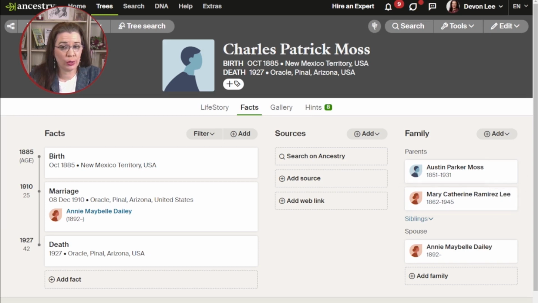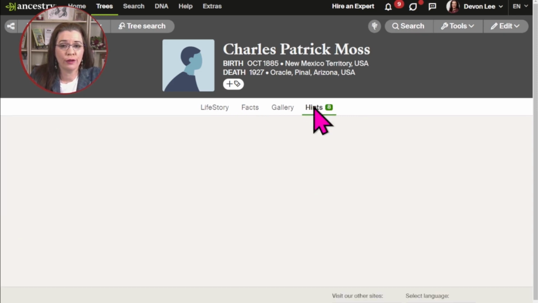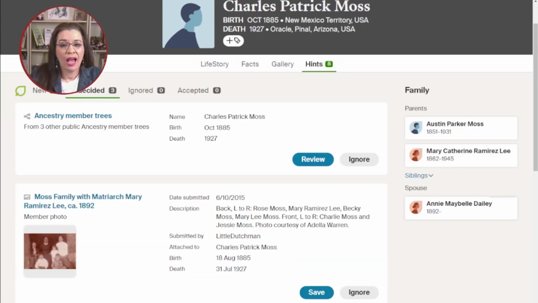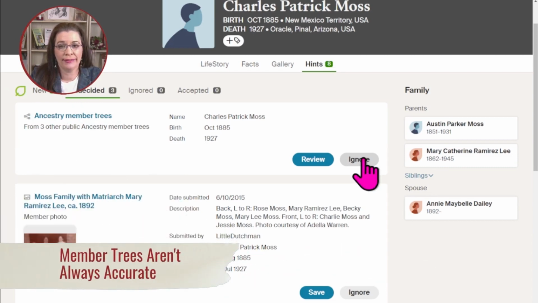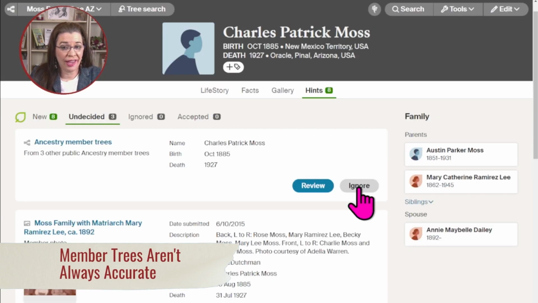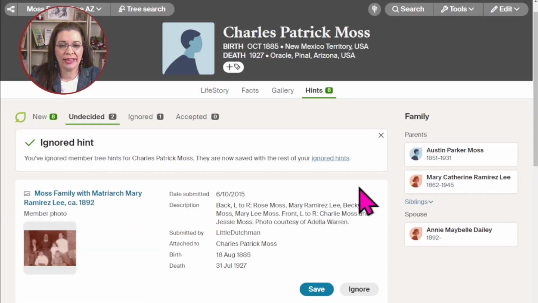I have two choices. I could use the search box, or I can leverage hints. Since Ancestry's hints often offer low-hanging fruit, I would recommend you take a look at hints. I recommend that you ignore the member tree hints. If you want to look at them later in the research, that's fine. At the onset, ignore these hints by clicking the ignore button.